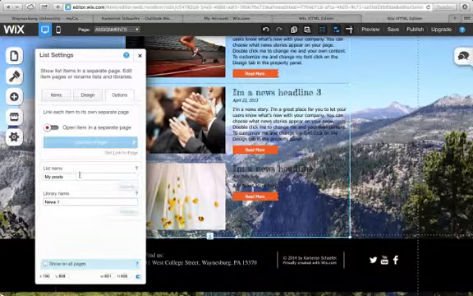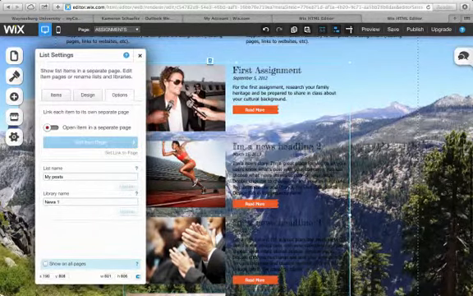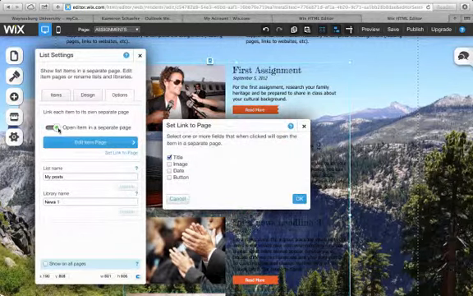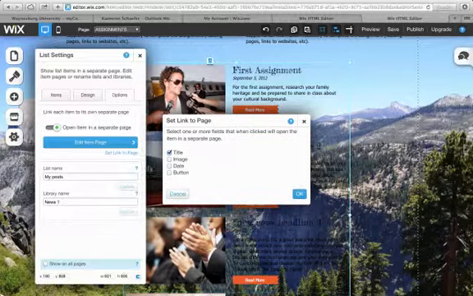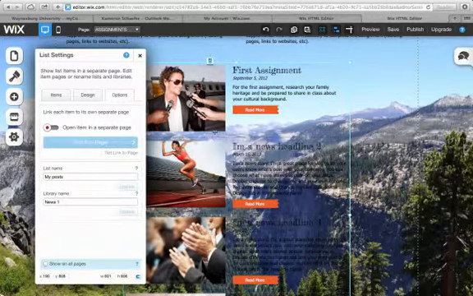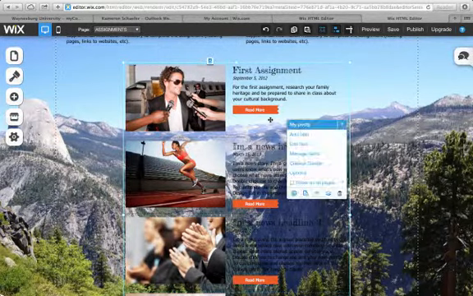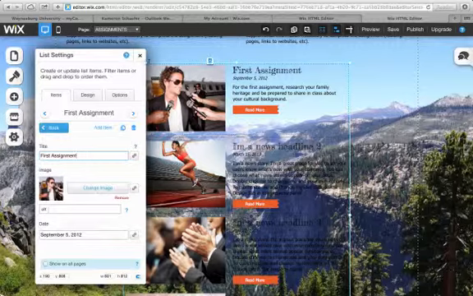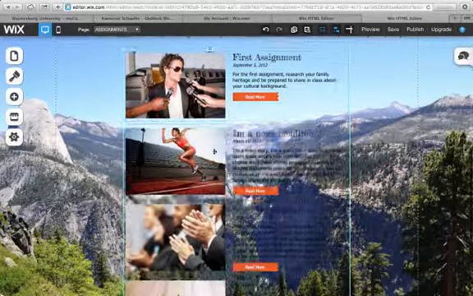And the options, changing the list name, a lot of this really isn't that necessary for our purposes, and you can also open this in a separate page if you desire. But for my purposes, since I'm not really linking anywhere, when they open that read more, it's just going to open below it. So that's basically it for the list building and editing that.